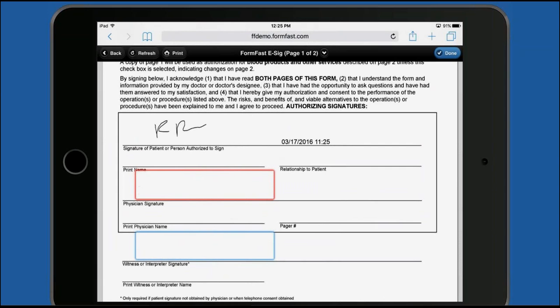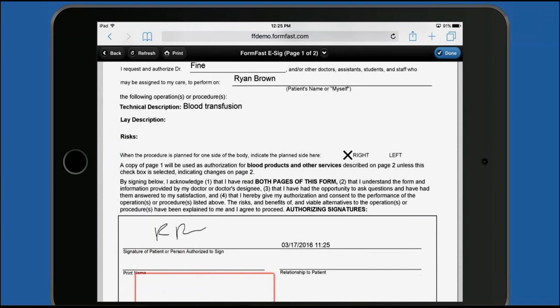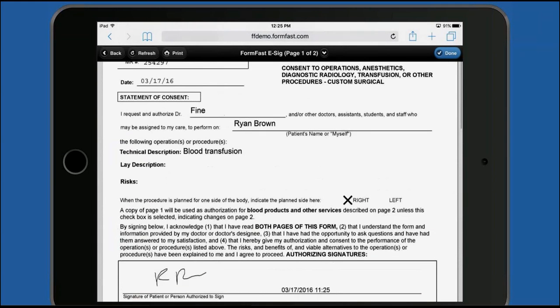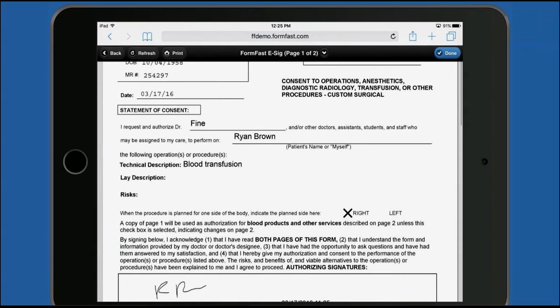So you'll notice here that my signature is now on the document. We're automatically inserting the date and timestamp. And if I scroll up, any of those fields that I previously filled out are now flattened and locked down to prevent any changes from being made. So that's really another nice feature about performing your consents electronically.